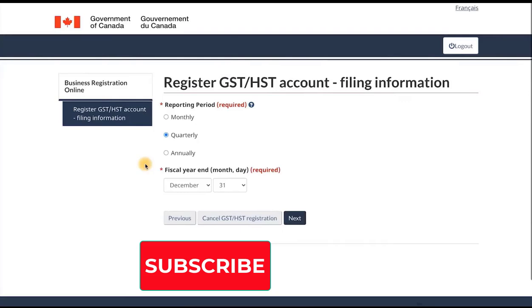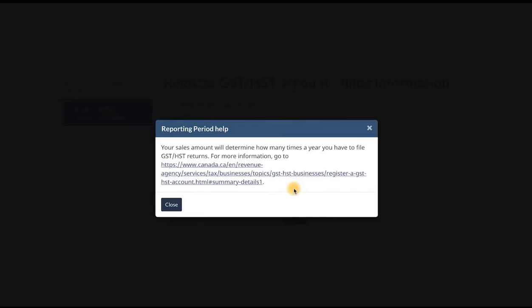Next it is asking what kind of reporting period I want. I'm just going to click on this to see what it says. It says your sales amount will determine how many times a year you have to file GST/HST returns. You can click on this link for more info.